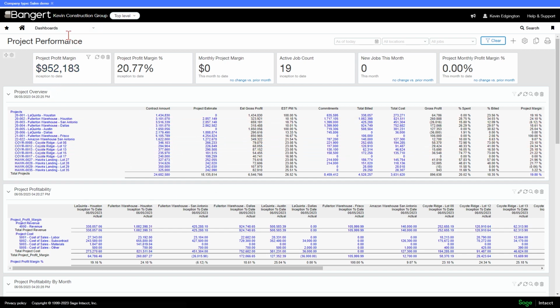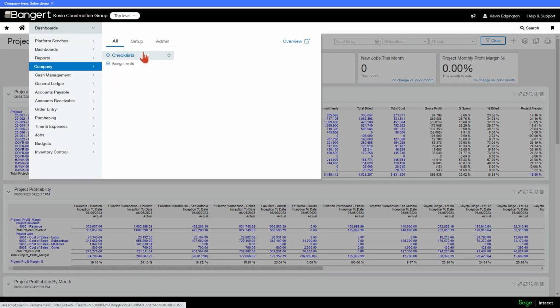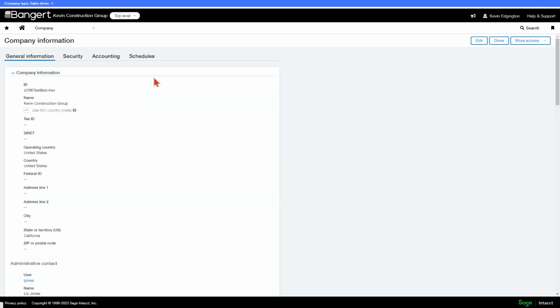So I'm just looking at my dashboard at the moment. I'm going to go up to the application menu. I'm going to come down to company. And under setup is my company settings. So the first thing that we're going to do is we've got to set up something called a web service user.